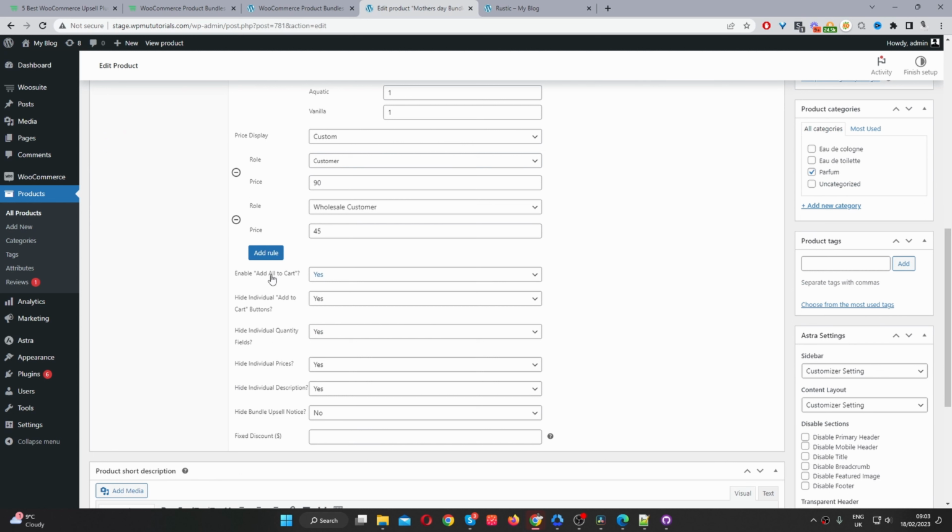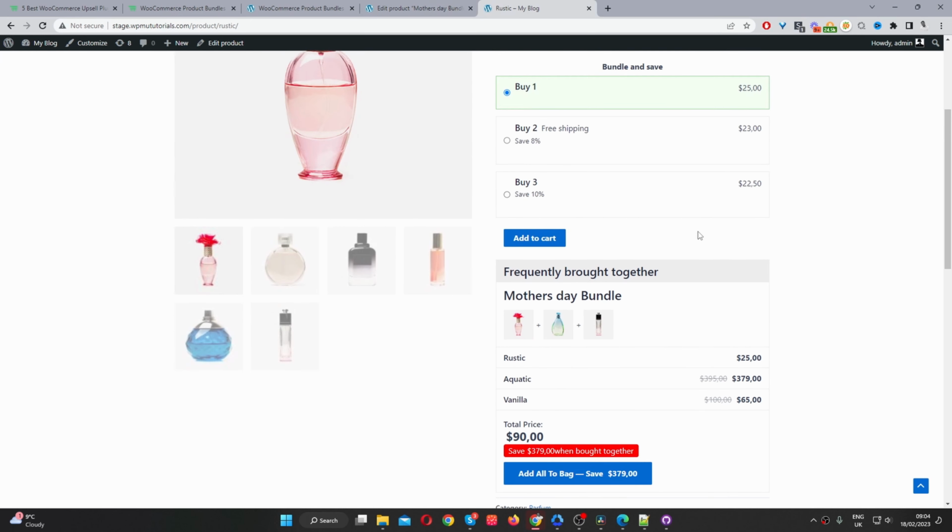Then we've got the option to enable the add all to cart, so the customer can, with one click of a button, add all the items within the bundle to their basket. Then we've got a few options down here. Again, I'll leave it here, and just know that we've got another video showing you exactly how to create the bundle. So this would be my first option.